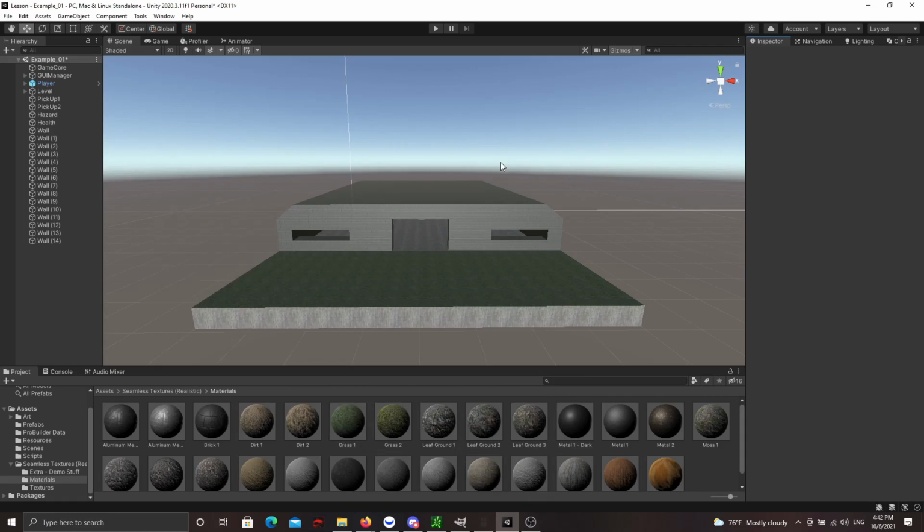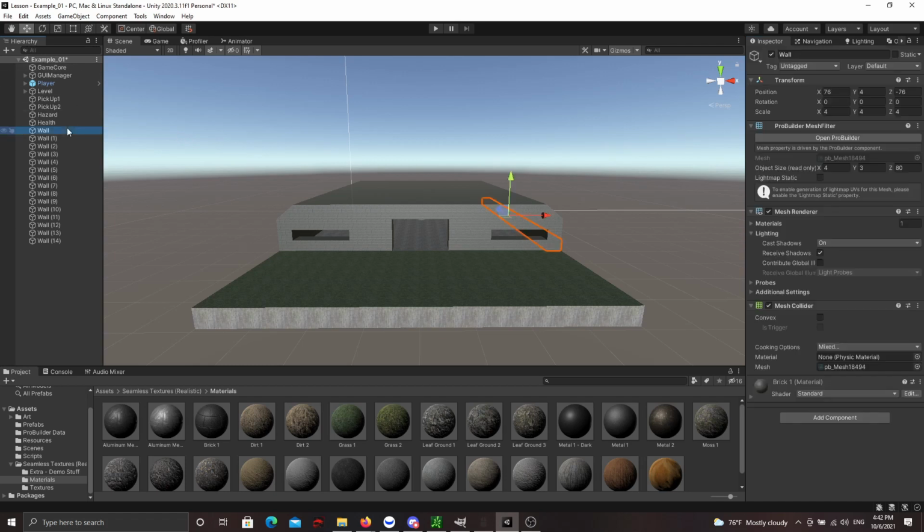Okay, everybody, let's get right back into it. Now, in the last video, we went over a lot of stuff, and there's one little thing we forgot to do. So let's go over to our hierarchy and grab this wall right here. Then we can hold in Shift and click the last wall. That will select all of our walls like that.